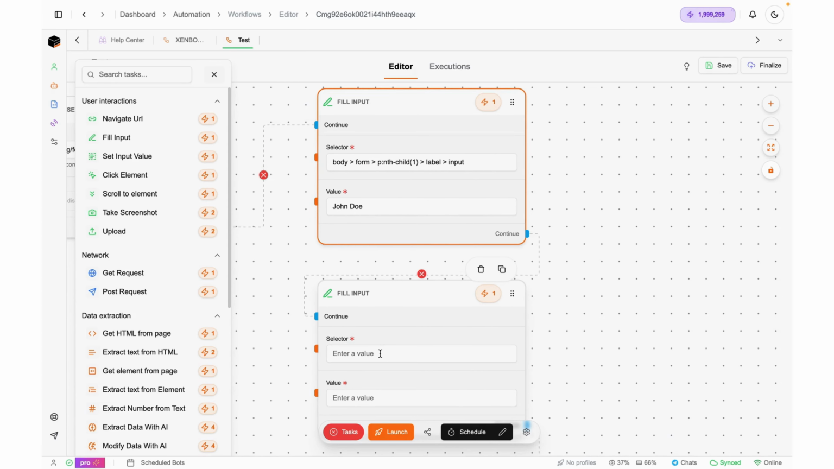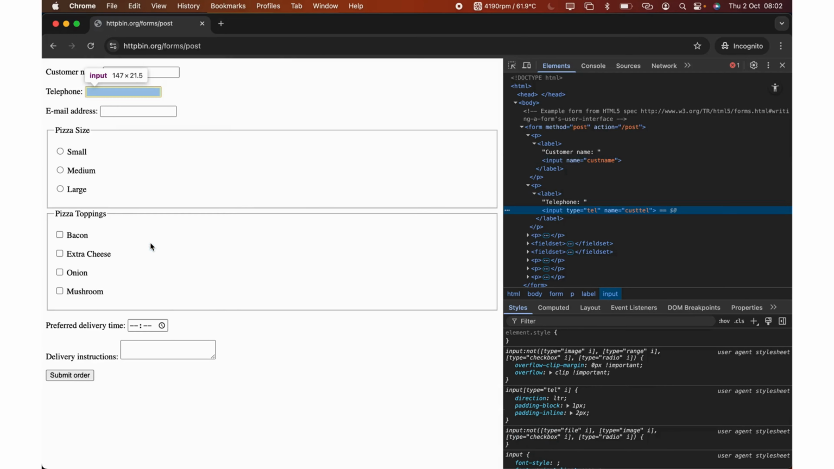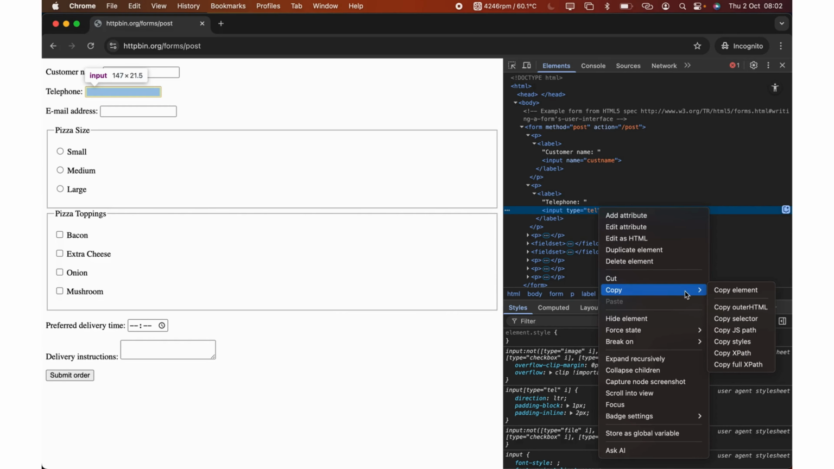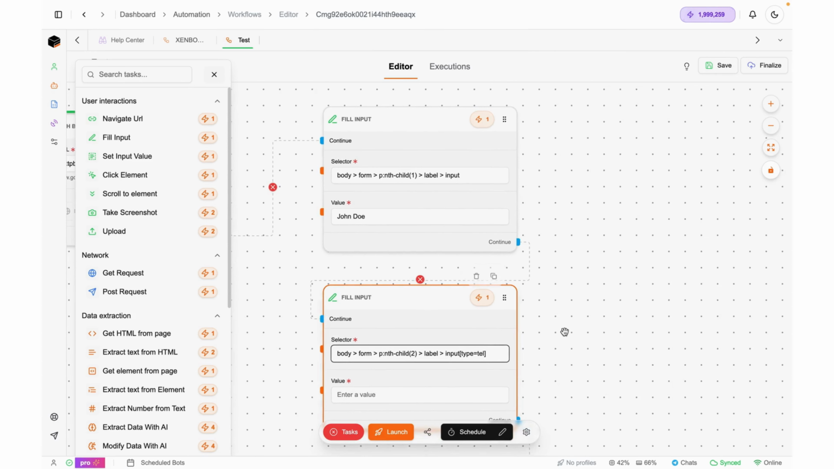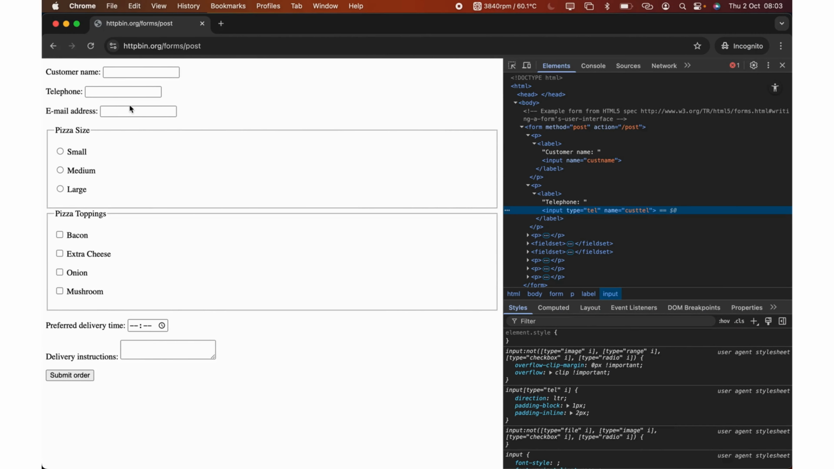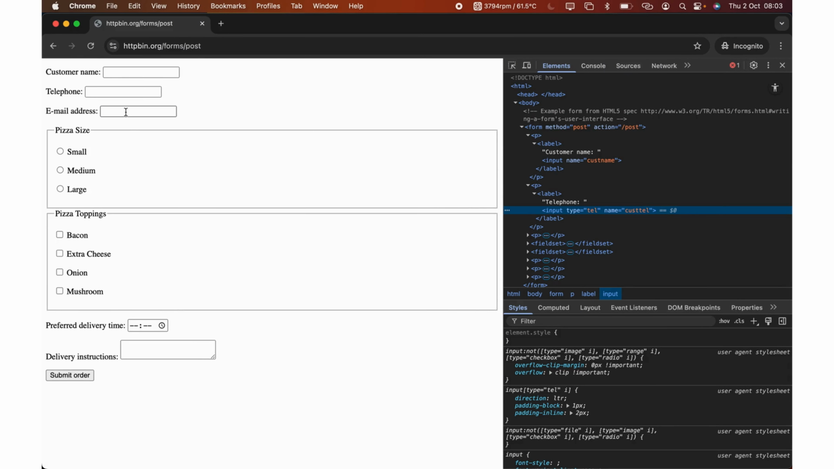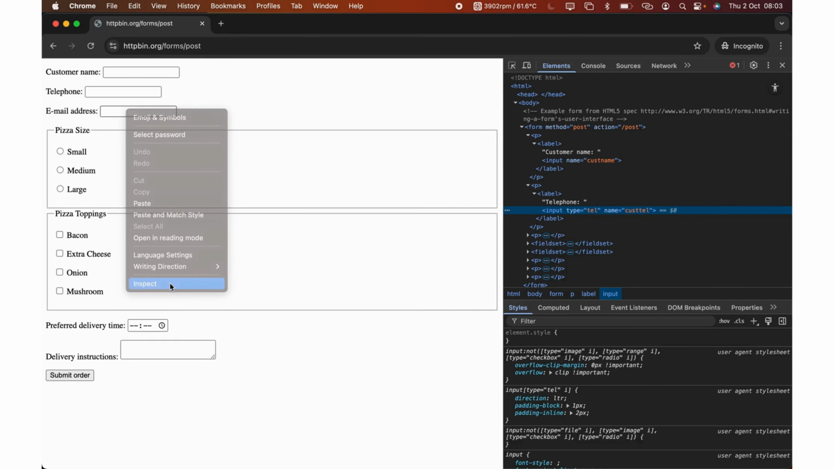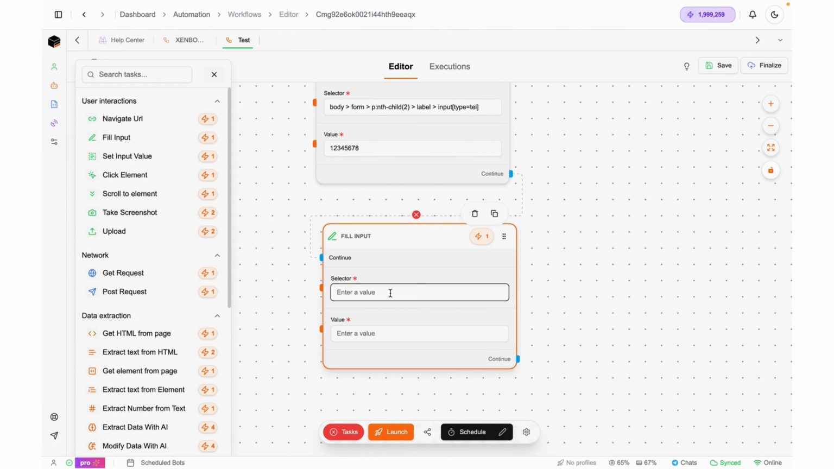Second input, just like before, I'll right-click and copy the selector for this next field so the bot knows exactly where to type. Second input, 1, 2, 3, 4, 5, 6, 7, 8, 9, 0. Third input, let's copy the selector for this third input as well, since we'll need it for the workflow. Third input, johndoe@gmail.com.